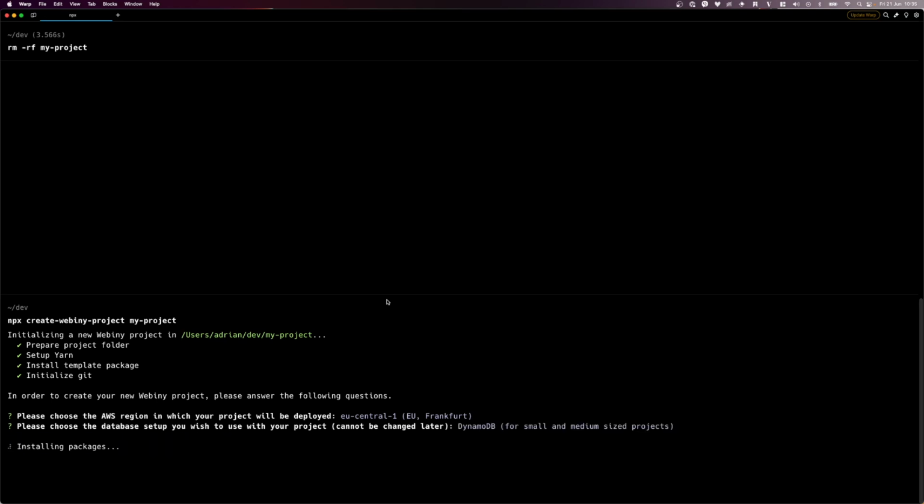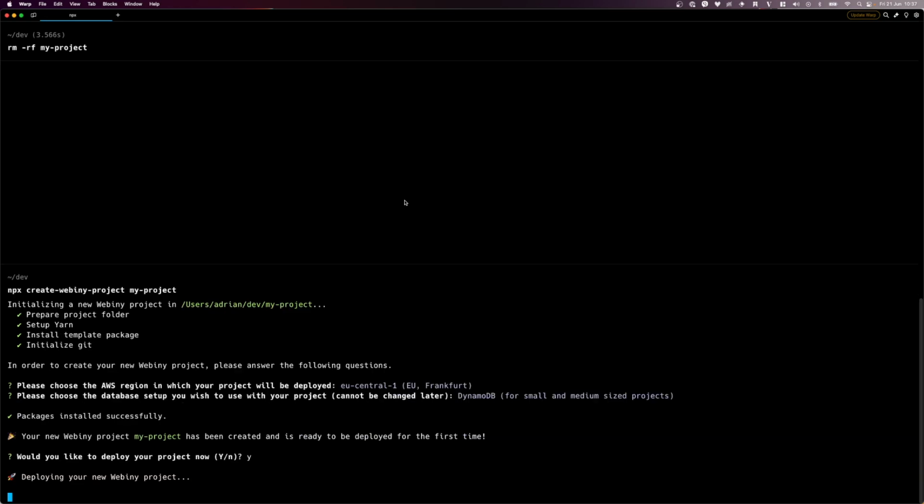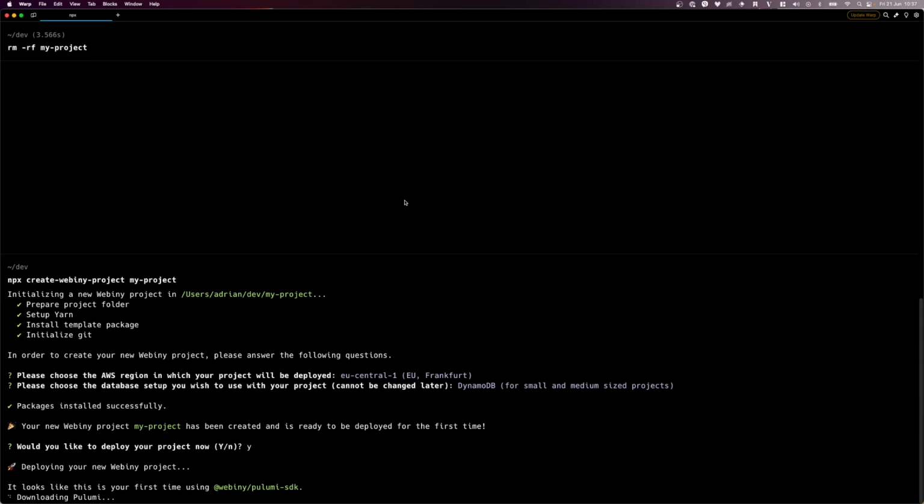Alright, as you can see, the necessary npm dependencies are being installed, which is a process that can take a couple of minutes to finish. So let's just wait a bit and come back when it's done. Alright, our project has been created, and now we're asked whether we want to proceed by deploying our new project. We will answer yes here, and again, as the deployment can take some time, we'll just wait and come back when it's done.